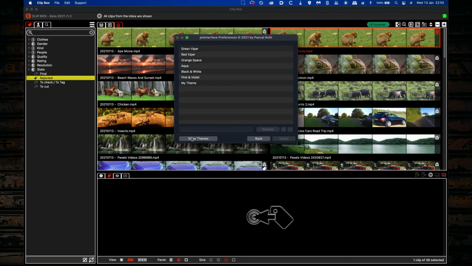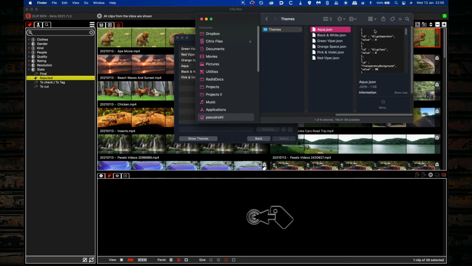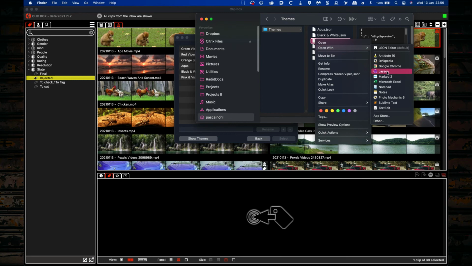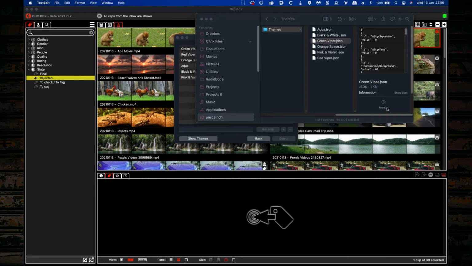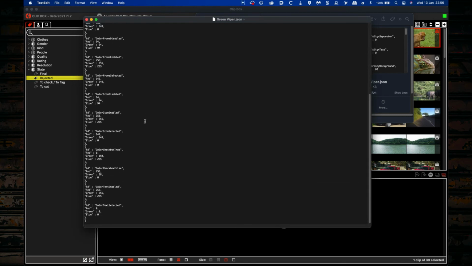When I go back to themes, I can also take this theme, I can rename it, theme 2, My Theme 2, it has been renamed, or I can remove it so it doesn't exist anymore. The Show Themes button here brings you just to a folder. The folder is in the application support folder, Clipbox Themes, and you see that themes are nothing else again than a JSON file. When we open it with let's say TextEdit, we see that it's simply a formatted text file here.